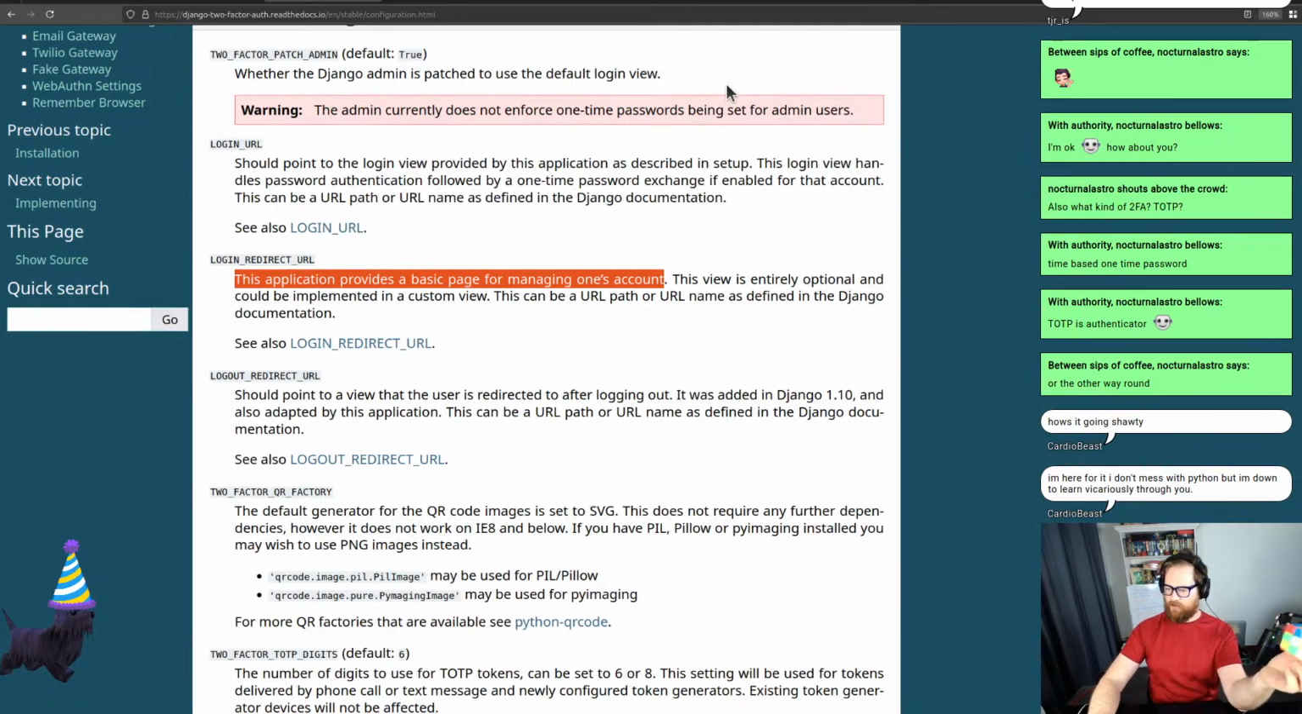I'm here for it. I don't mess with Python, but I'm down to learn vicariously through you. Cheers. So yeah. What languages do you know? Because I know a few. My main ones are PHP, .NET, Python, and JavaScript with the VueJS framework, along with a little bit of React here and there sprinkled in.